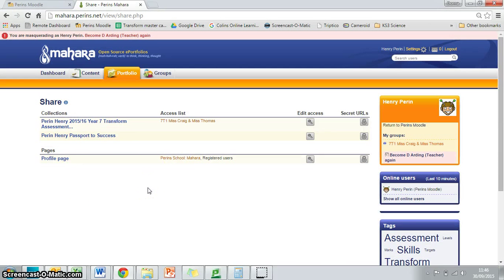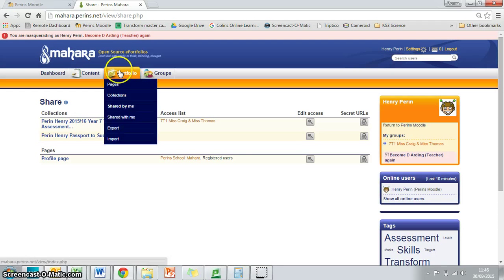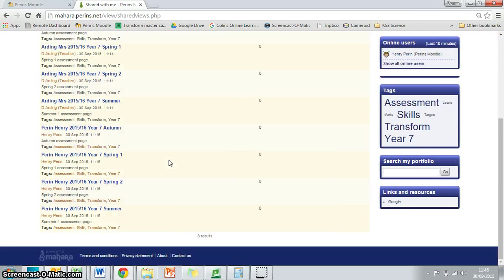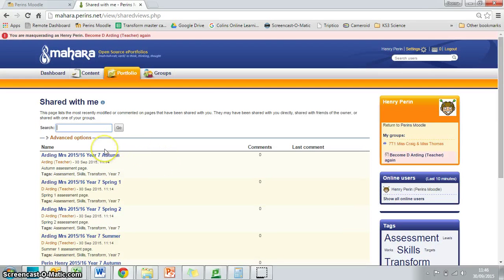Now what I need to do is find the page that I'm going to leave feedback on. So my teacher has already told me that I'm going to be looking at Mrs. Arding's page. So now I need to go to the Shared With Me page. And now I can see all of the pages that have been shared with my Transform group. Now, if there's lots of them, you may want to just use the search box and you can just type in the surname of the person you're looking for, and then it will just show you their pages.